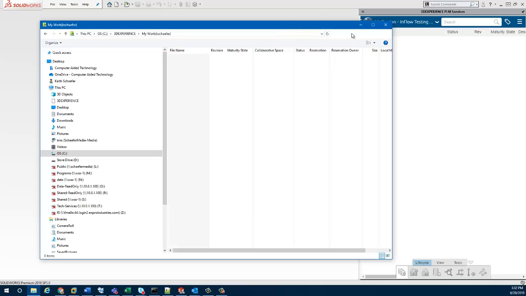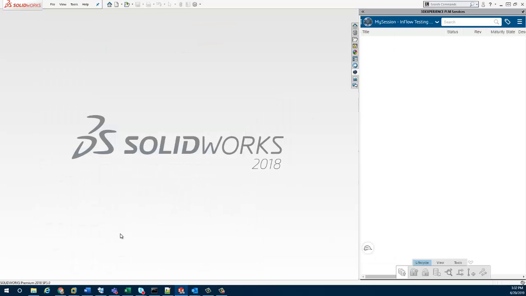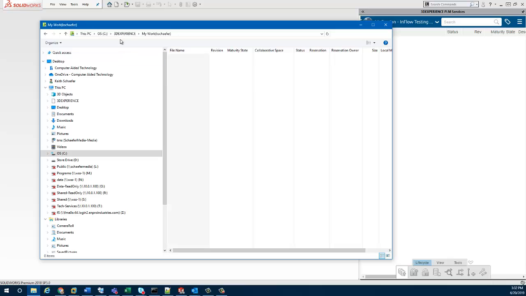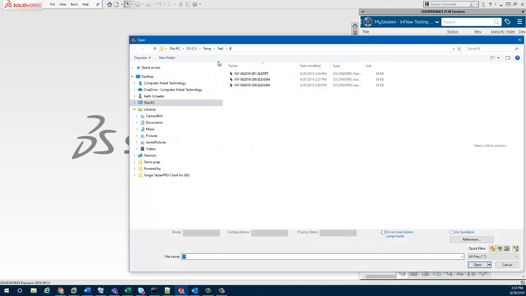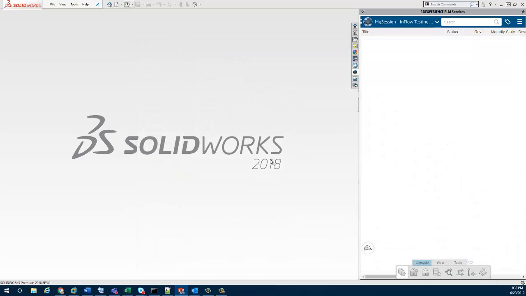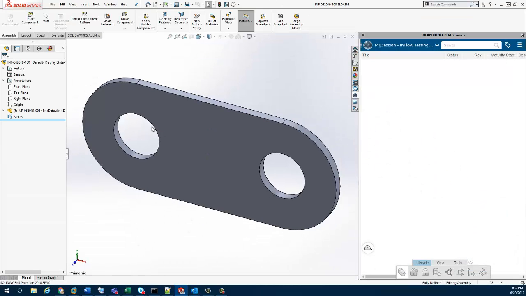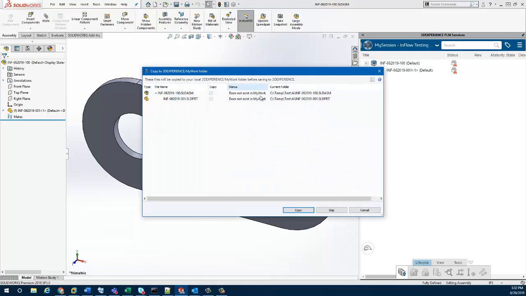This is as if I'm a different user, or at least on a different machine. And what I'm going to do is come back, and we're going to open up the assembly from the A folder. So we're going to go ahead and pop that open. It's the assembly with that link file in it. We'll hit the save on that. It's going to dump that into my work.